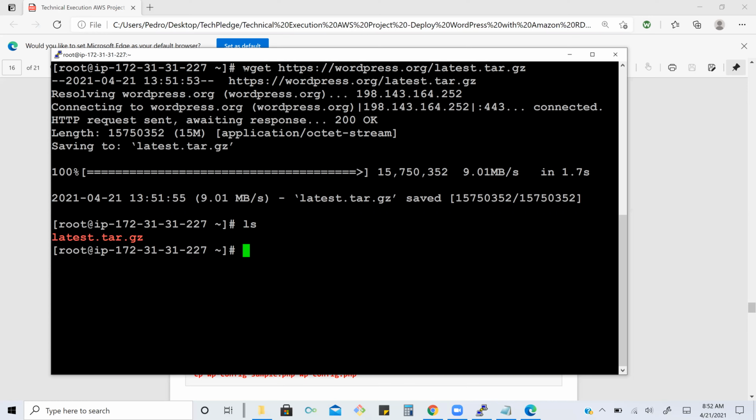Now we have to unzip it. So how are we going to unzip it? You have a next command, which uses the tar command. This tar command is going to unzip this package. So gzip means compressed, and gunzip is uncompressed.